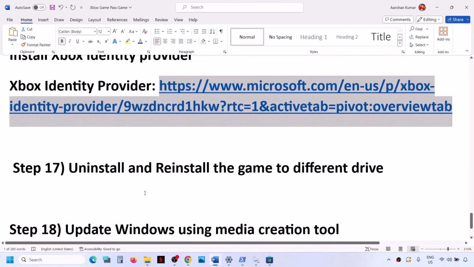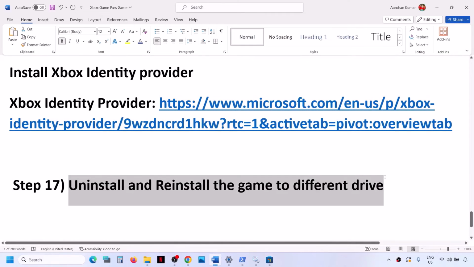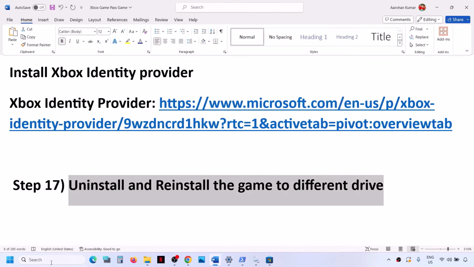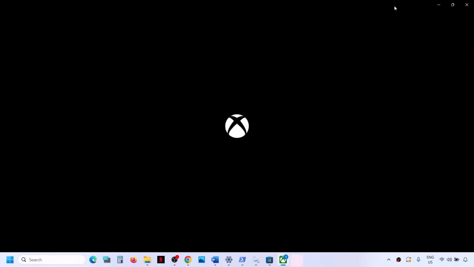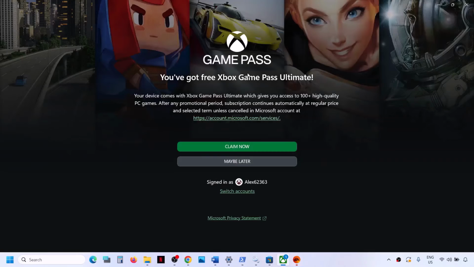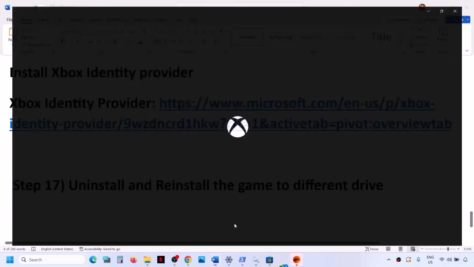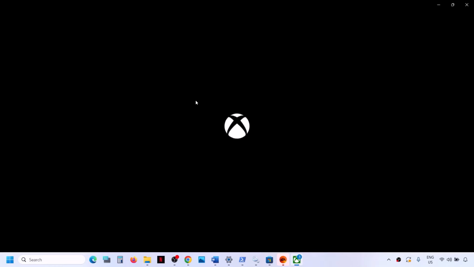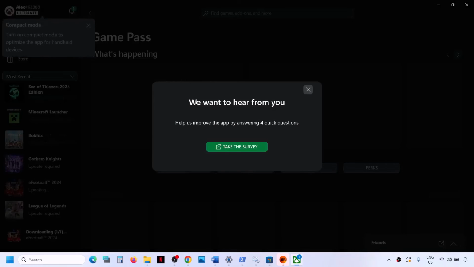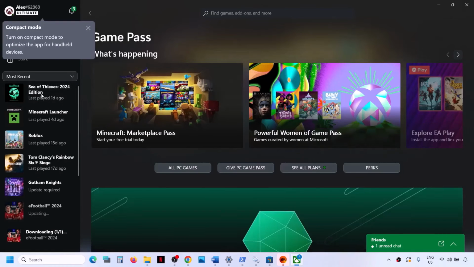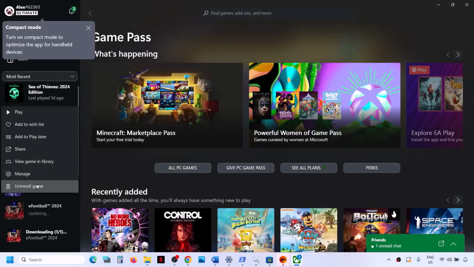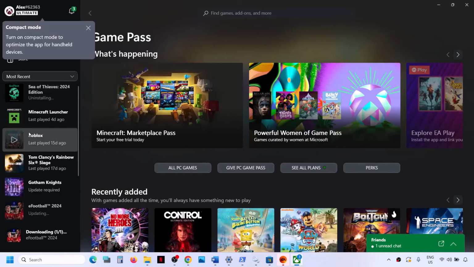The next step is to uninstall and reinstall the game to a different drive. So if nothing is working, you can open Xbox app or Microsoft Store, and then you can try to uninstall the game and then reinstall the game. You can simply uninstall and reinstall. So go to Xbox app or Microsoft Store, and you can make a right click on the game and then click on uninstall. Yes.